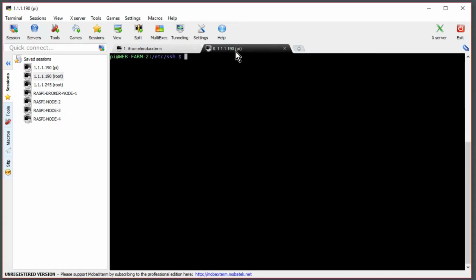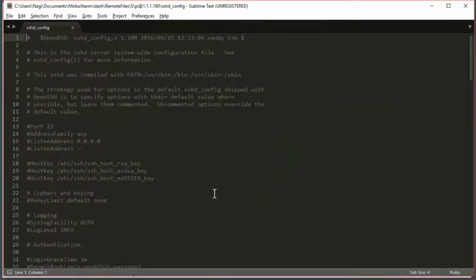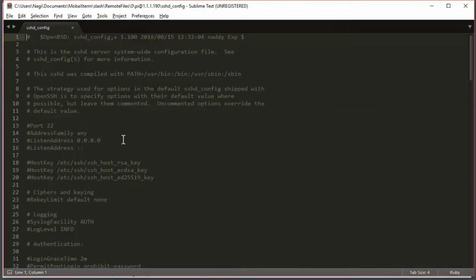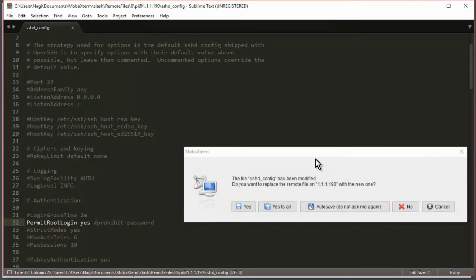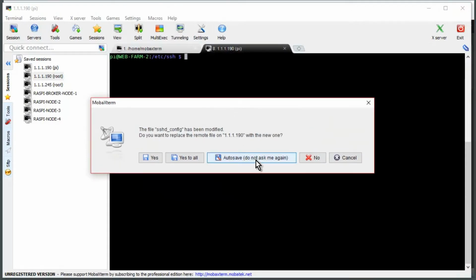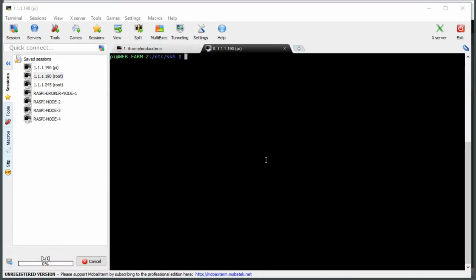I'm going to go back into the Pi session here and pull up my editor. In the sshd_config, there is a key or a setting called permit root login, and by default it's set up to be prohibit password. Okay, I'm going to uncomment that, and I'm going to change this to yes. Okay, and I'm going to save this. Sublime brings up this window, autosave, do not ask me again. Okay.